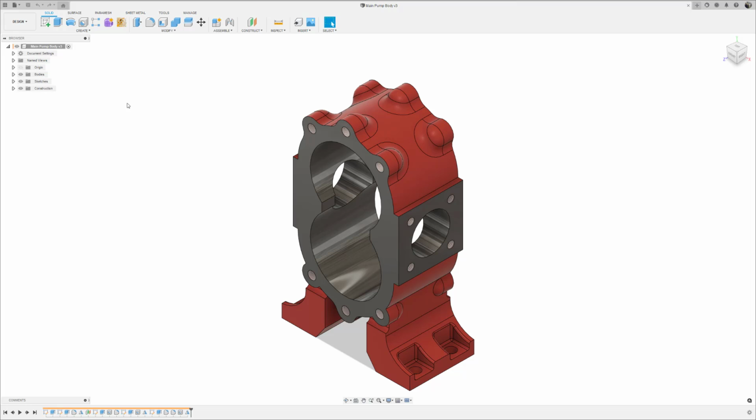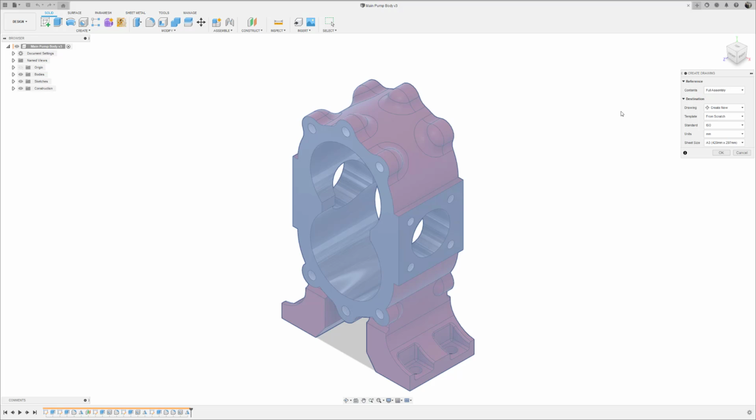To start, open up the part that is attached to this activity. Once this part is open, go to the Workspaces menu and navigate to Drawings. A flyout will appear. Select the From Design option to get the drawing started. Keep all the default options to the Create Drawing dialog and select OK.